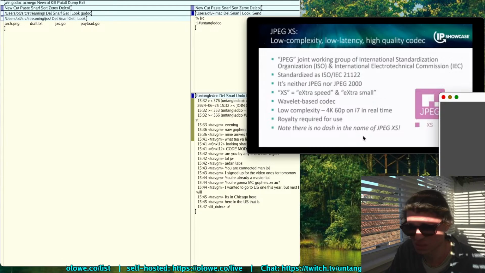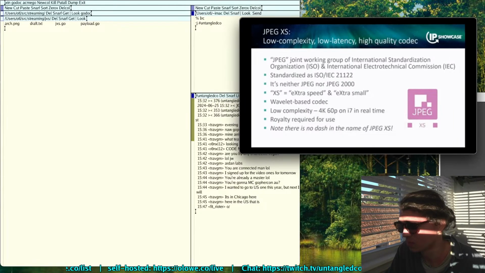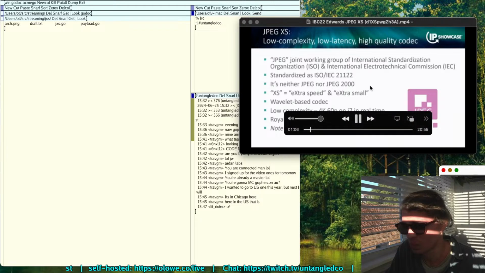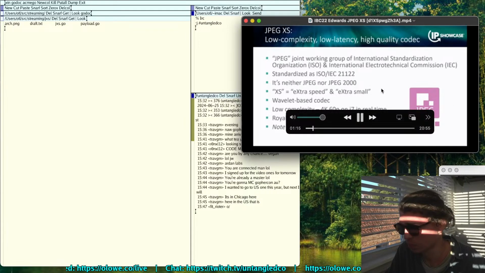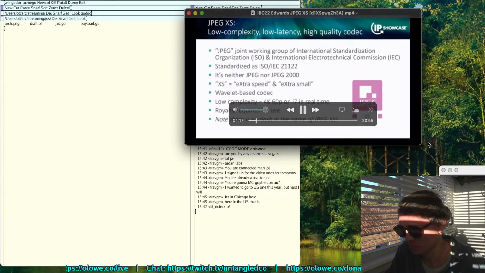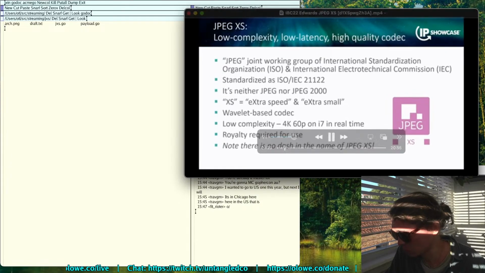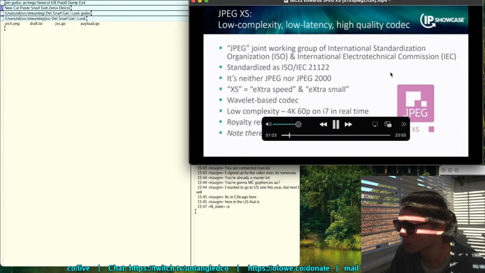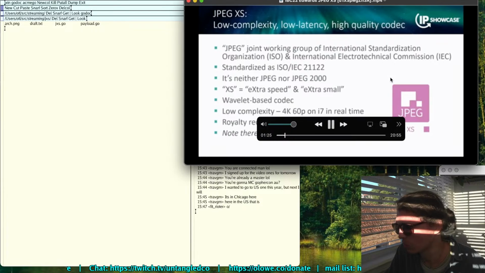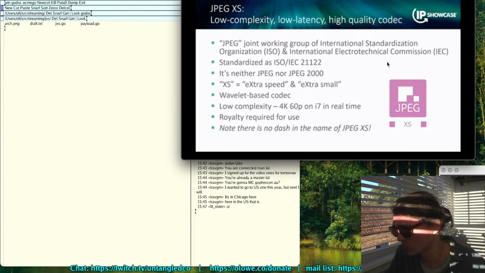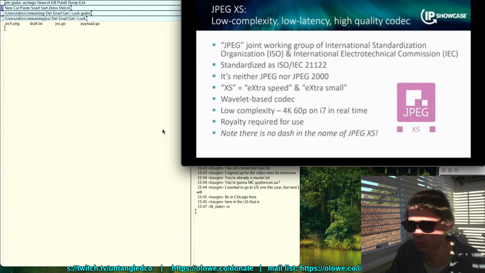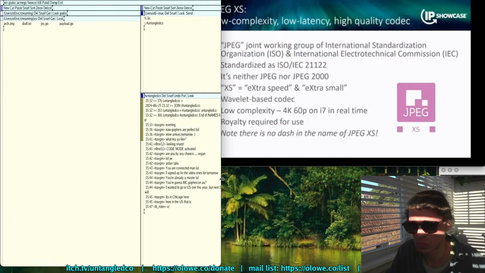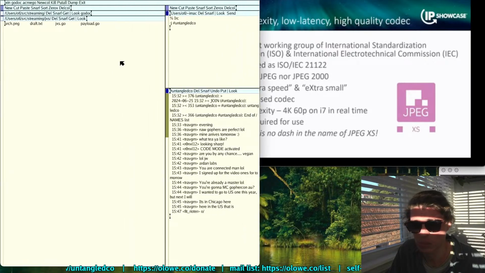So what is JPEG XS? JPEG XS is a low complexity and low latency, high quality codec. Now JPEG is the joint working group of the International Standardization Organization, ISO, and the International Electrotechnical Commission, IEC. JPEG XS is standardized as 21122. It's neither a JPEG nor that you use on the internet every day with discrete cosine transforms. It's also not JPEG 2000, which is a wavelet-based codec, which is often used in digital cinema and has previously been used for live broadcast contribution.